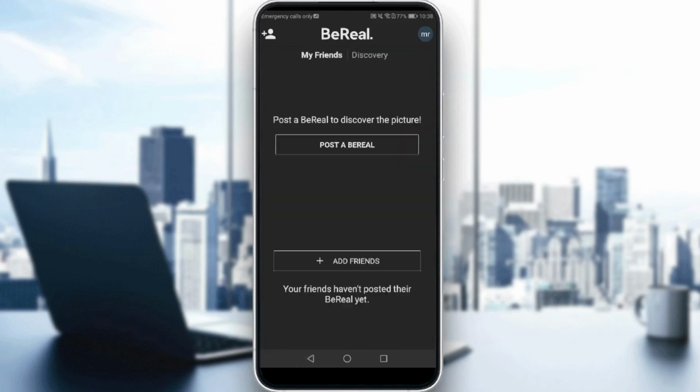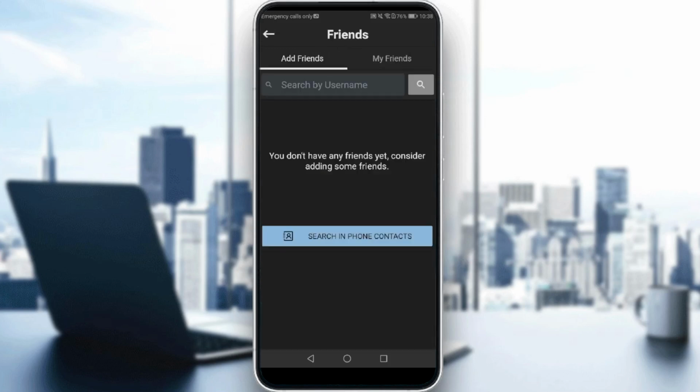So if you want to add a friend, we have two options here. You have the option of add friend, or you have the option at the top left corner, which is the icon of add friend as well. So if you click on that, you'd just enter their username, and after finding them, all you need to do is click add, simply click add friend, and you will be good to go. So that's it. That will be how you can add a friend in BeReal.